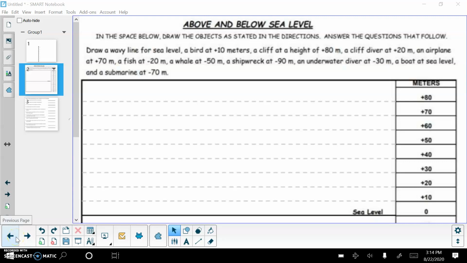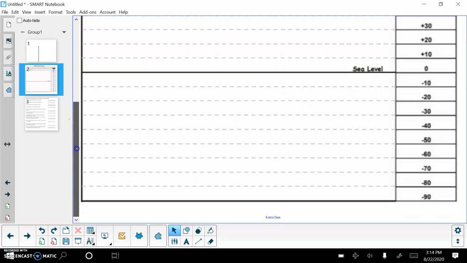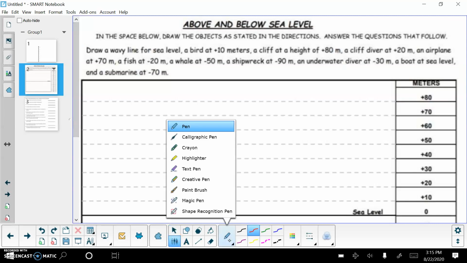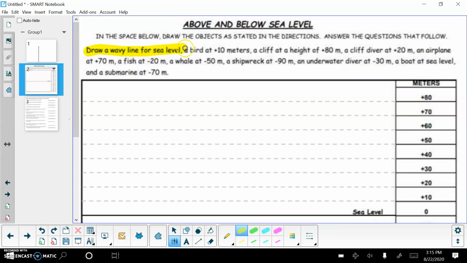Hello, this is our tutorial on graphing directional words, and this is actually an example of the assignment that we're going to do in Cami called Above and Below Sea Level. It's a two-page assignment. The first page is you're actually graphing on a y-axis. The things that I'm going to highlight are noted up here in yellow. It tells you what to draw and where to draw it.